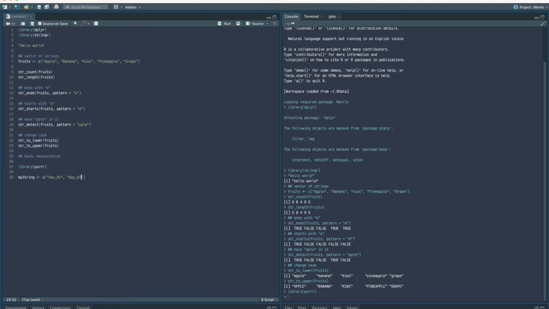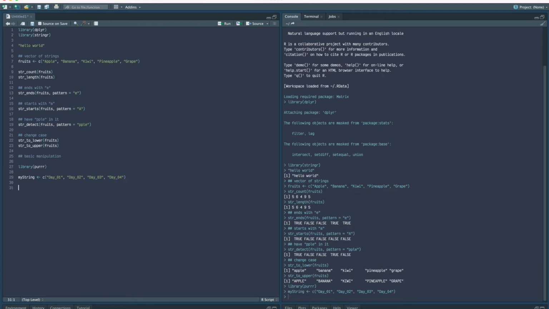One of the benefits of using the stringr package is that it's part of the tidyverse, which means that it has the same syntax and structure as other tidyverse packages, and it maintains a coherent structure. So this allows us to use the piping function.